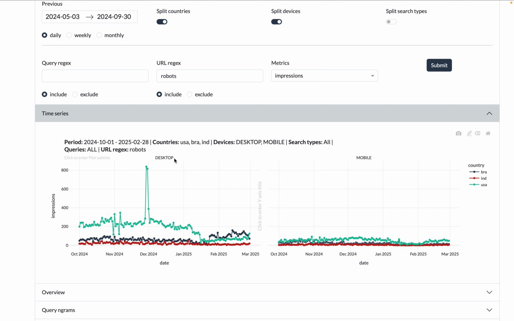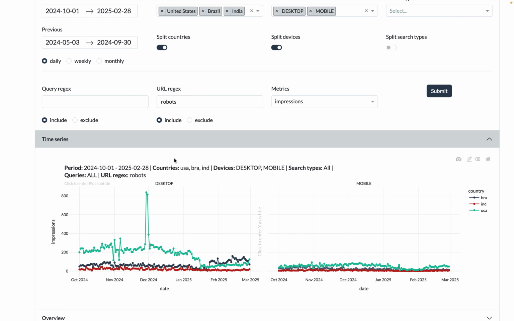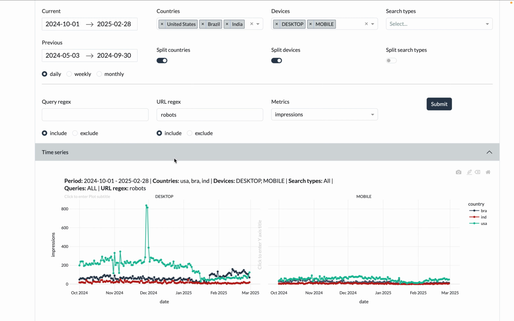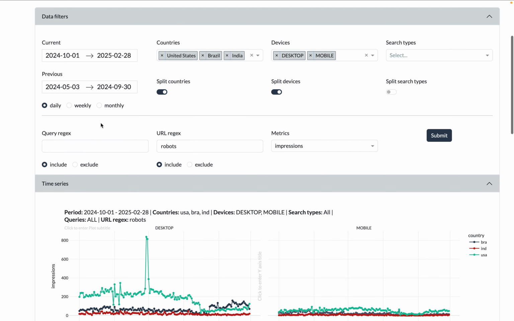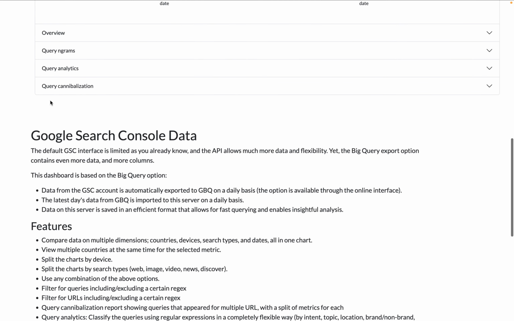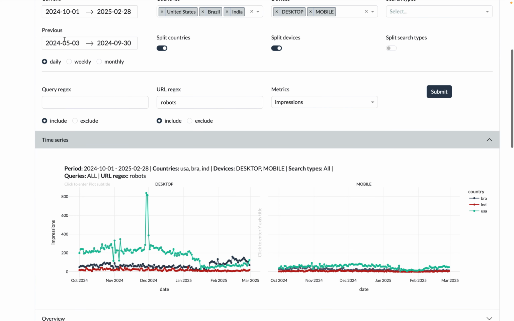So we can now search more and probe more into the reports that we have and see what happened and why, and so on. You can do the same thing with queries, and you can combine them with URLs. So you can filter with queries that include or exclude a certain regular expression. And of course, this applies to everything, all the data in all these tabs.